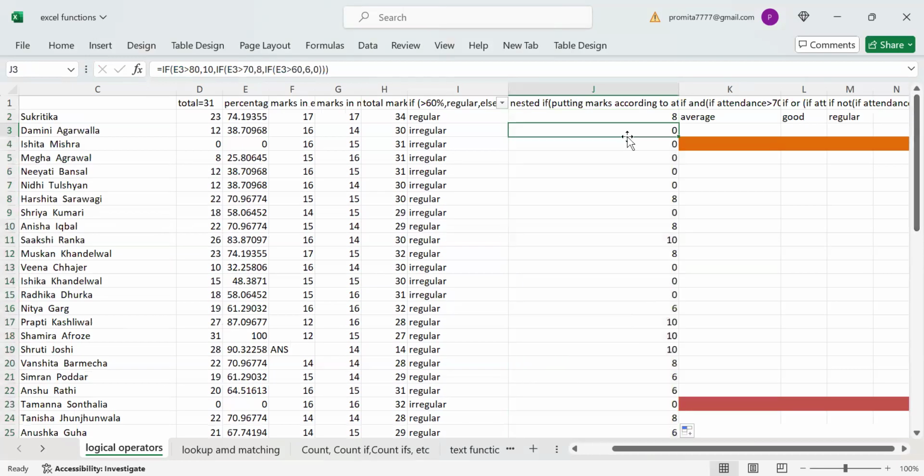So see the next one, 38% attendance, that means obviously she's going to get 0. And again, this one is having 70% attendance, so she's getting 8. Finally, the if and function. So here I want, if a student is scoring more than 15 in maths and more than 70% attendance, I'm calling them excellent, or otherwise I'm calling them average.